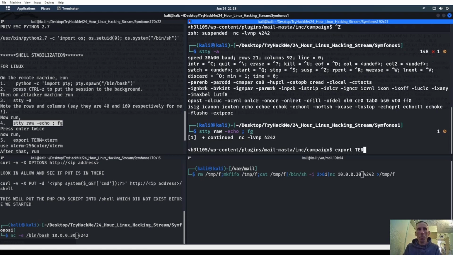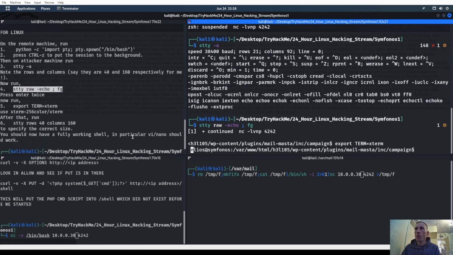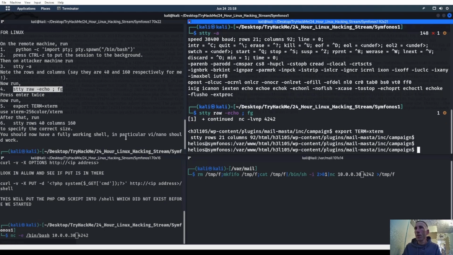Export TERM equals xterm. Okay. stty rows, I know that's looking really weird right now, 21 columns, 92. Probably because his name is freaking 45 pages long.